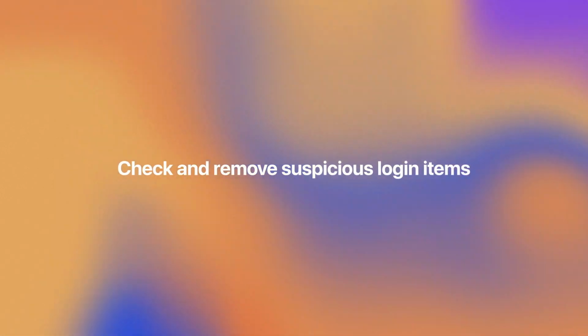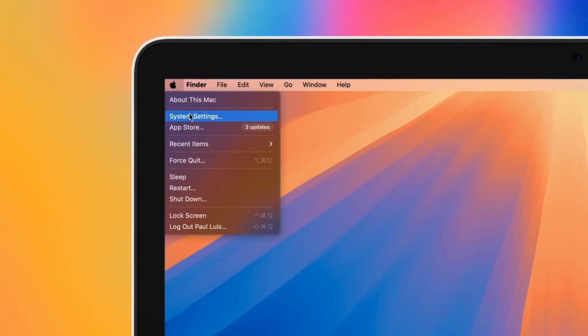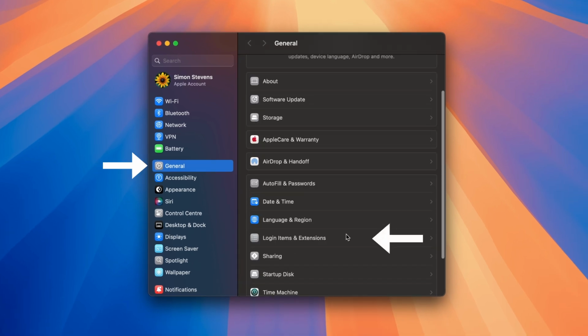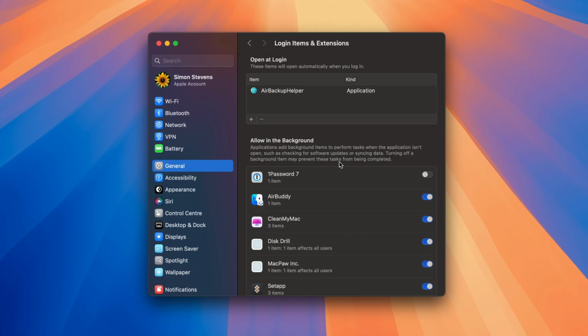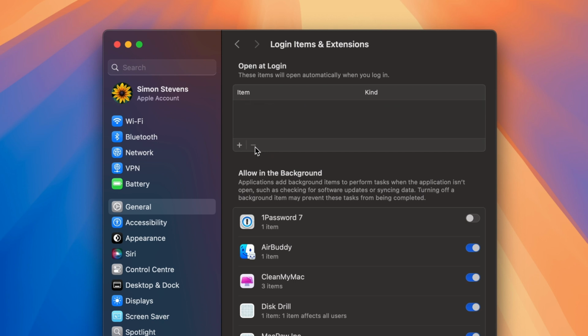Malware may add itself to login items to persist even after you think it's been removed. Go to System Settings, General, Login Items and Extensions. If you notice anything that shouldn't be there, select the box next to it and click the minus button.